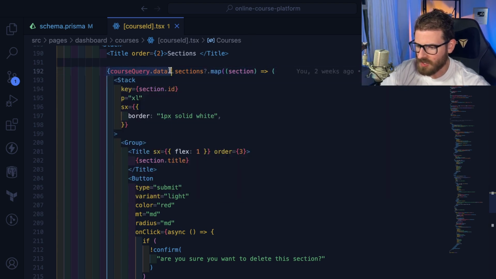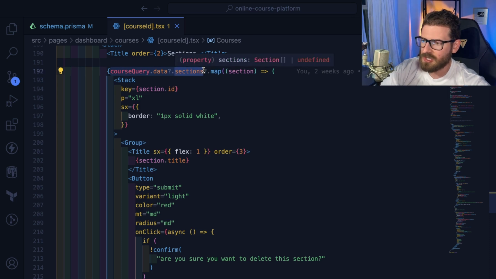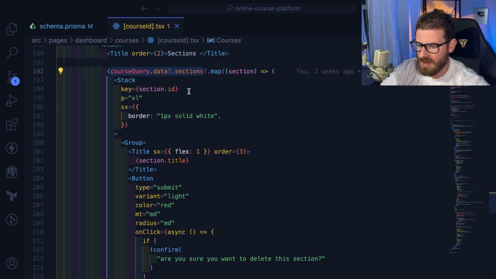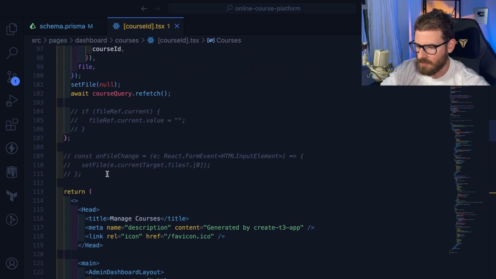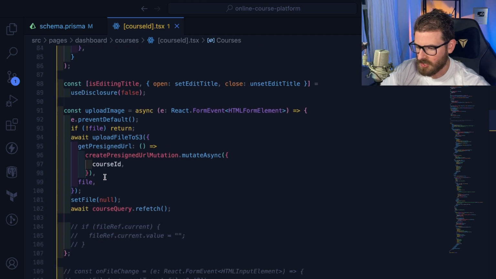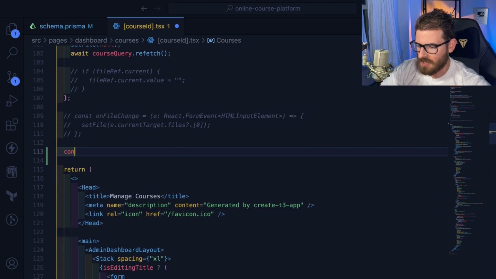So we have this course data right here that has all the sections. It would make sense to pull this out to be a derived React value. So I'm going to go ahead and just copy this. I'm going to pull this up here, and let's make sure this is a good place to put it. I think it is. So I'll just say const sorted sections is equal to this.